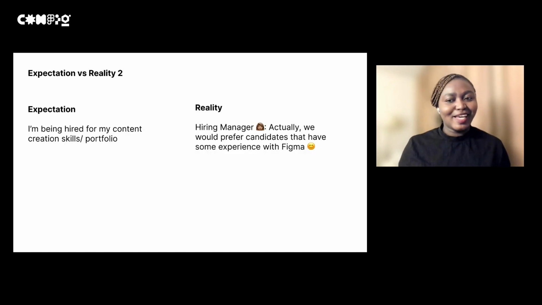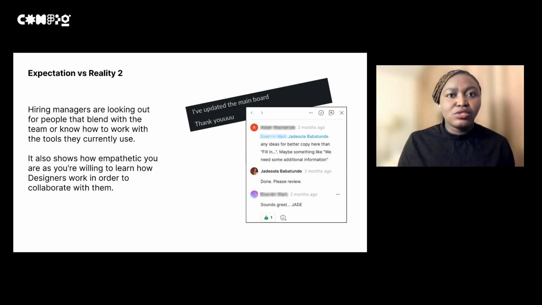You might expect that you're being hired for your content creation skills and your amazing portfolio. I mean, I don't have a portfolio, but that's not the topic for today. You might expect that's why you're being hired, but the hiring manager for the job you want might actually be thinking, I would prefer somebody that has some experience with Figma. They're thinking of the learning curve. They want somebody that can already blend with the team.